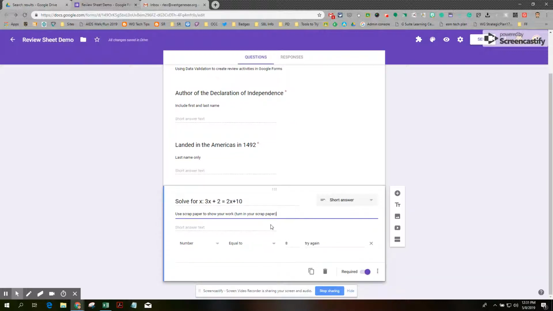We'll make them turn in the scrap paper. It's up to you if you want to do that step or not. So we've got 3 questions. We've made them all required. They're all short answer questions, and we have put in descriptions as well as response validation.